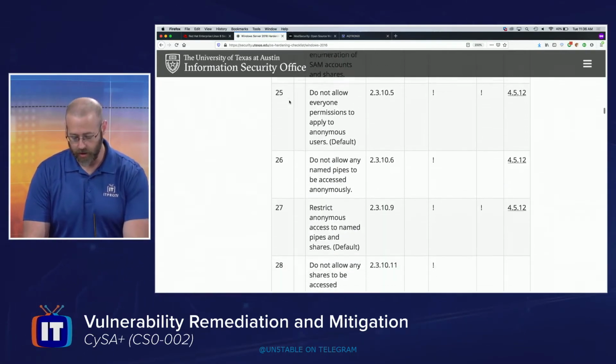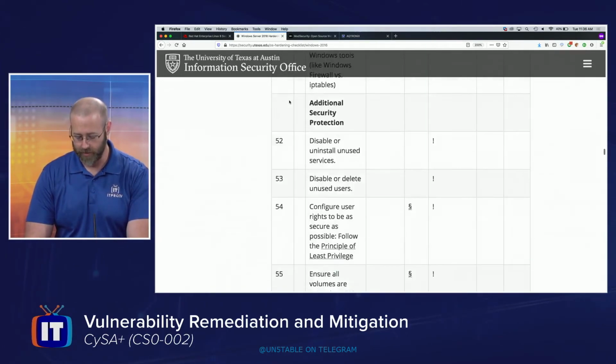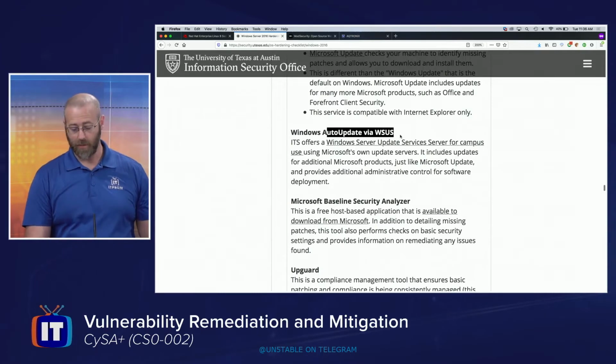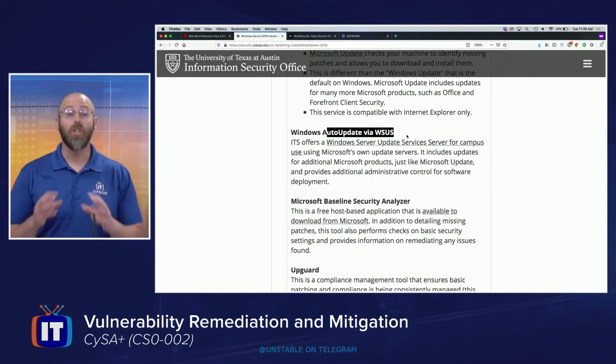I thought it was a really good guide for us. These are kind of breaking down all the different things, so I'm going to get past that. There you go. Look at that. Auto update via W. You don't say, right? This is known ways to secure your systems.